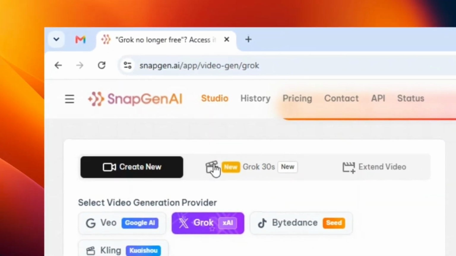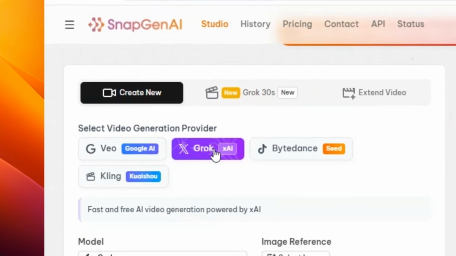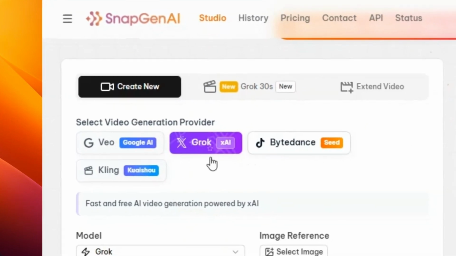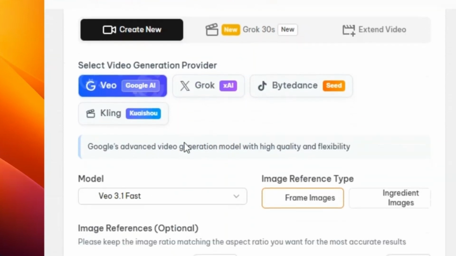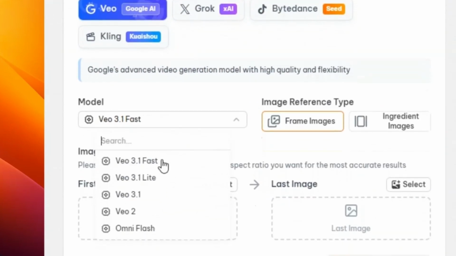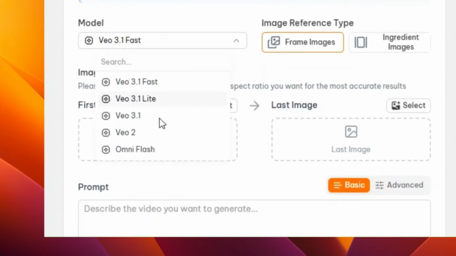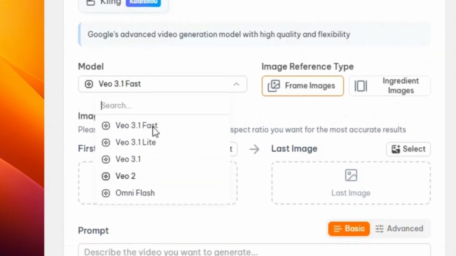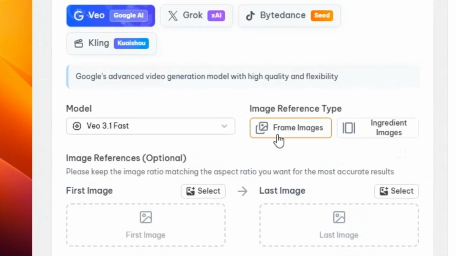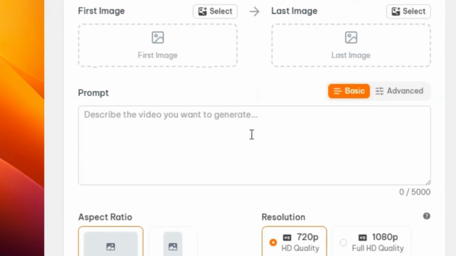Here you can create a new video, a 30-second video with Grok or extend a video. Underneath, you can select video models like VEO, Grok, ByteDance, and Kling. But for this video, I'll go with VEO. You can choose between VEO 3.1 Fast, VEO 3.1 Lite, VEO 3.1, VEO 2, Omni. But for this video, I'll go with VEO 3.1 Fast. You can also add reference images, but it's optional.